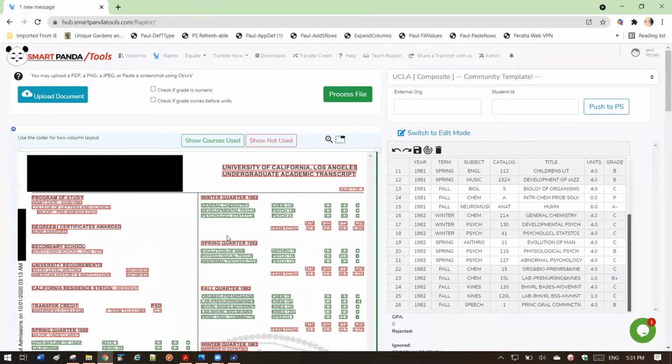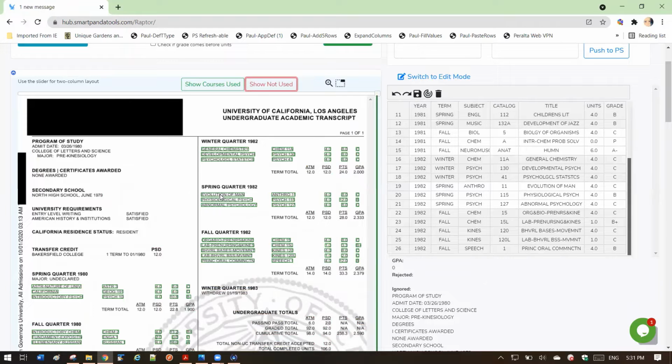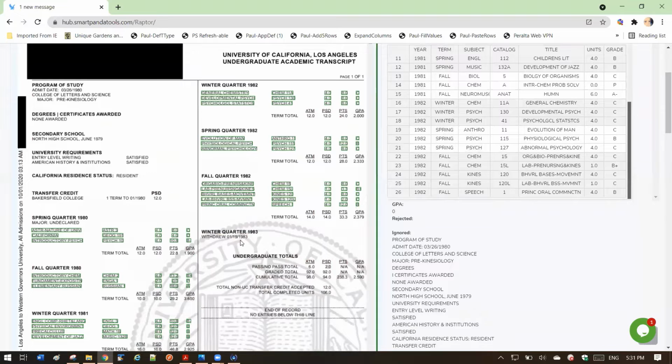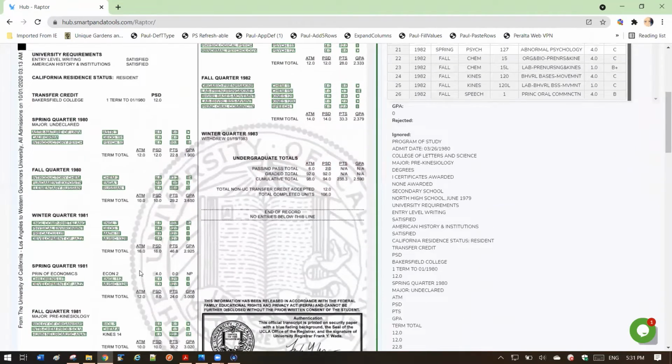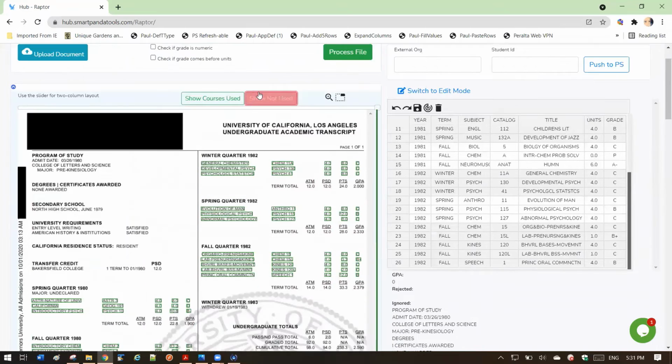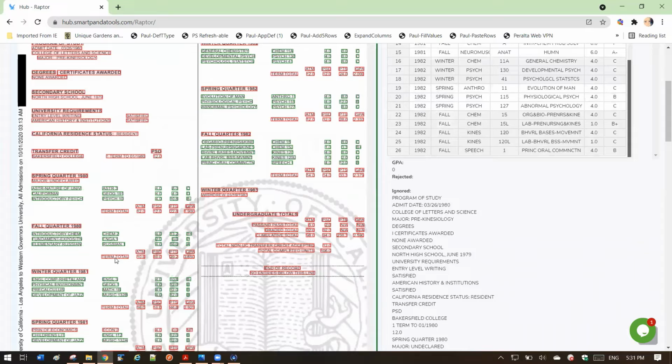As you noticed here, once I process the file, the red is words that Raptor decided are not courses, the not used. The green is the information that we decided is course related. And so this color coding is meant to help you quickly see how Raptor did in terms of its accuracy of reading the file.